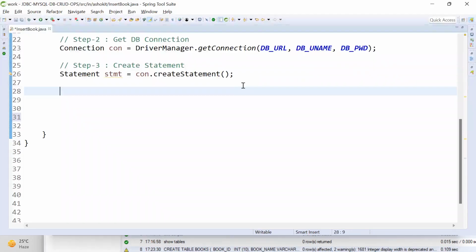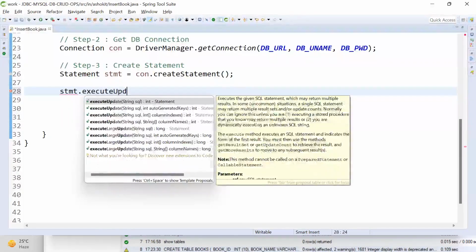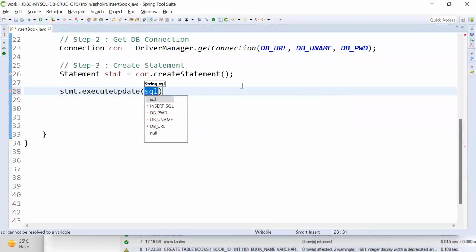If you want to execute a DML query in the statement, we have a method called executeUpdate. What is the method, guys? executeUpdate. I'm passing my query. If it is a DQL, executeQuery is the method. Okay, executeUpdate, executeQuery. What is the difference? executeUpdate is used for DML operation. executeQuery is used for DQL operation.